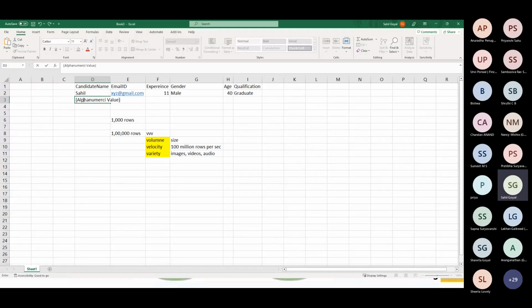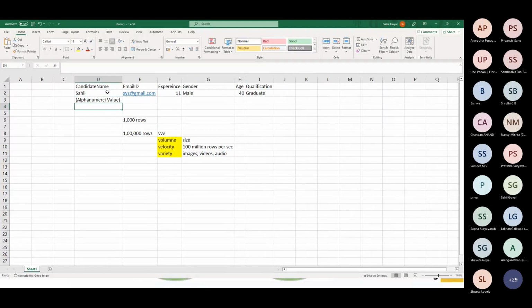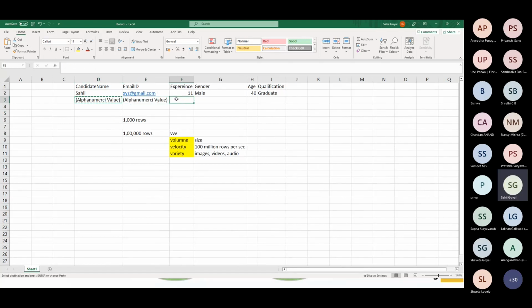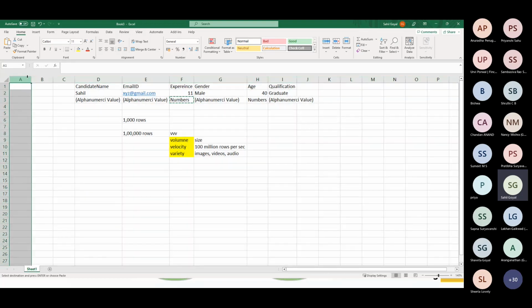Similarly for the email ID as well. Now, experience is something where I would need just numbers. Gender is also something which can be an alphanumeric value or just a string value. Then again numbers, and qualifications also. So if I have to categorize my data, you will see that I have categorized it into only two different data types. One is the alphanumeric value, and the second is the number.